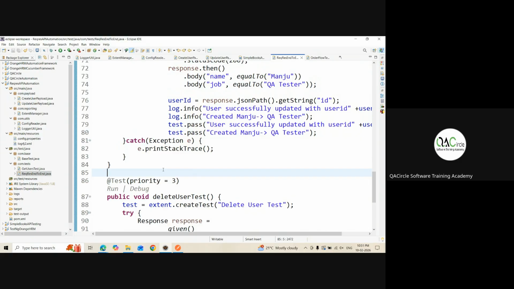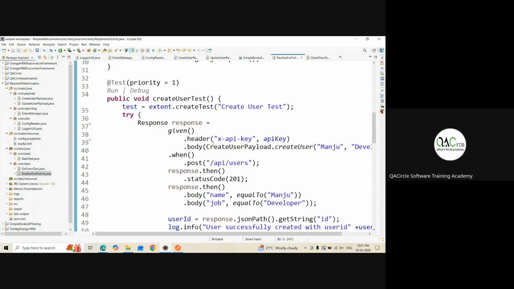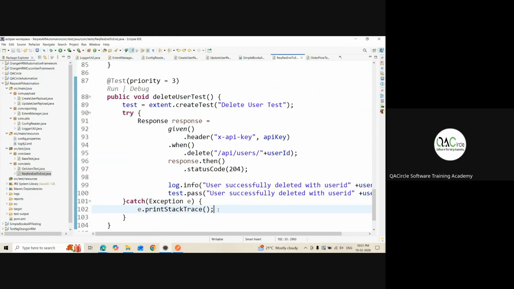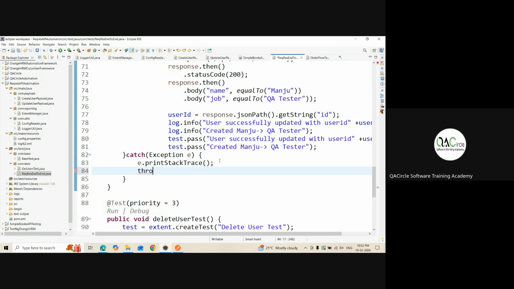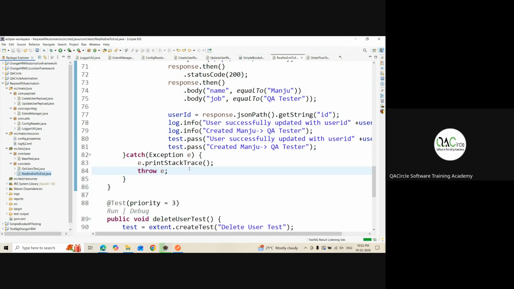So wait. Okay, let's throw exception here only. Throw E. Let's throw E here also. Okay, now let us run it. So we have done all the jugaad, yeah. Let's see.